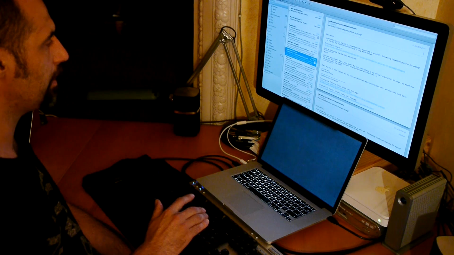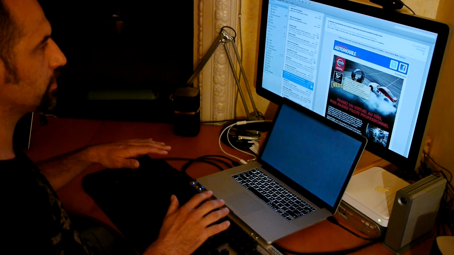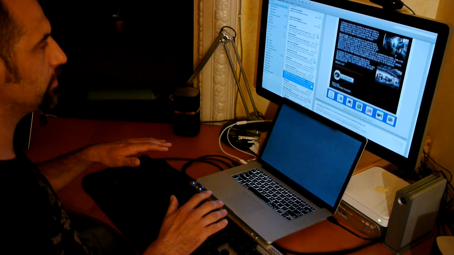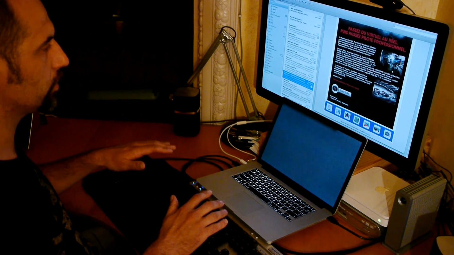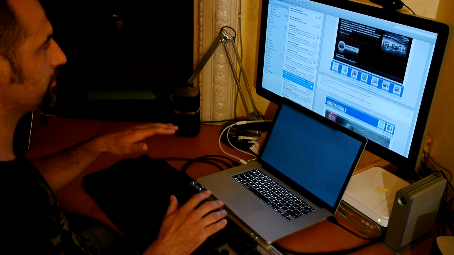So let's say that I arrive at an email that I find interesting, and then I can use my left hand to actually start scrolling through it. So I've got small movements that will keep it scrolling if I keep that distance, or larger movements will keep it scrolling even longer, even faster actually.